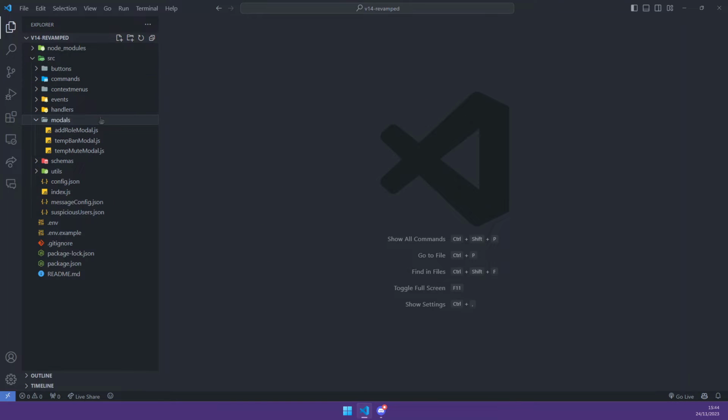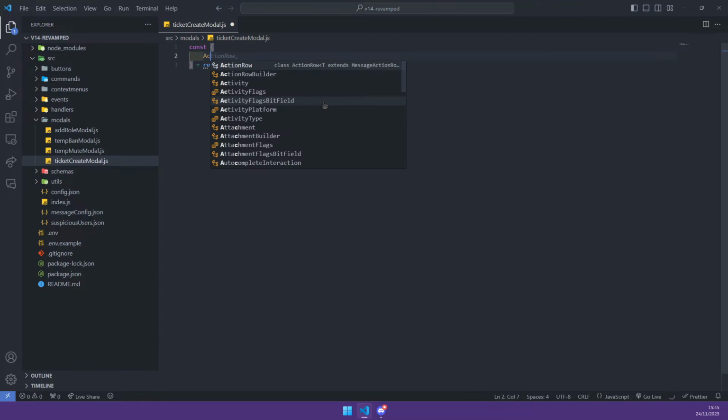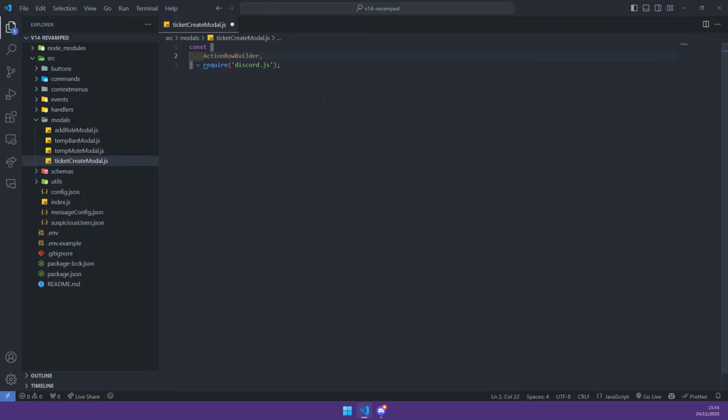Okay, so next up in the modals folder, we need to create ticketCreateModal.js. Okay, next up we need to import ActionRowBuilder, ButtonBuilder, ButtonStyle, EmbedBuilder, and ChannelType from discord.js.